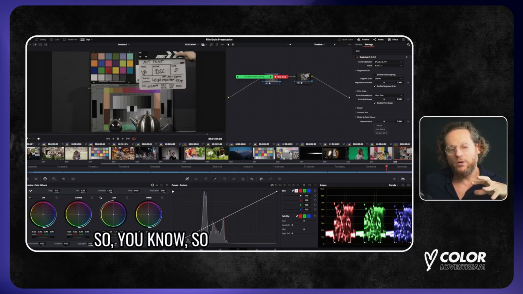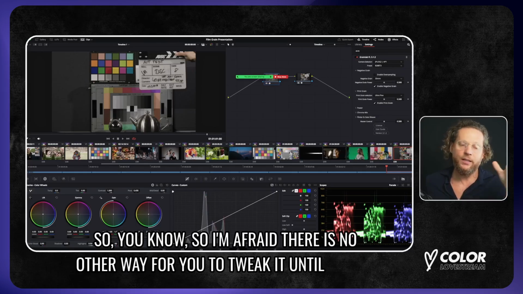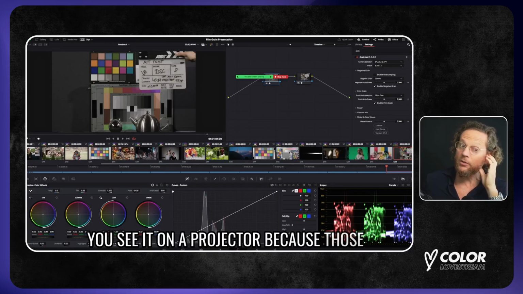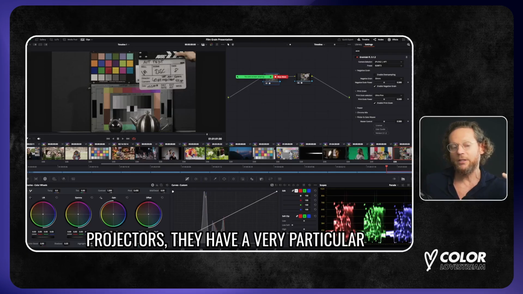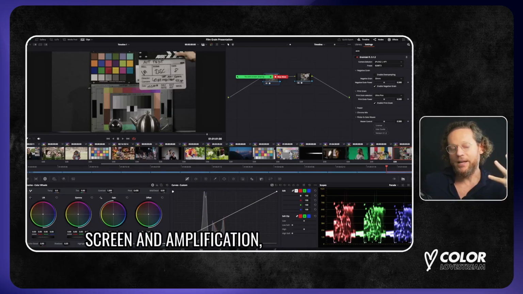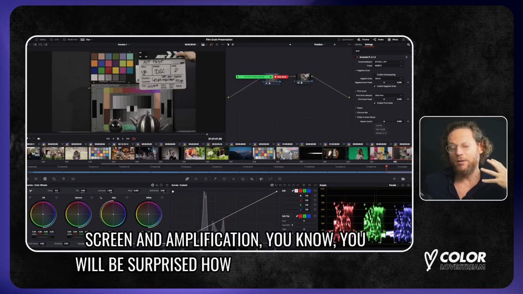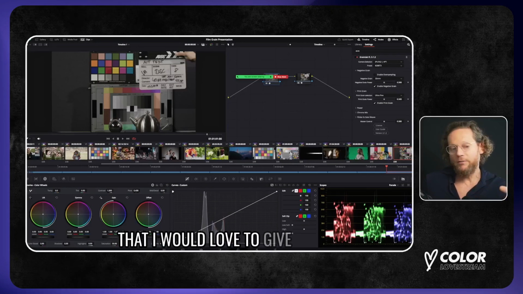So I'm afraid there is no other way for you to tweak it unless you see it on a projector, because those DLP projectors, the DCI projectors, have a very particular way of displaying, and the size of the screen adds amplification. You will be surprised how large grain appears on a big screen because it's amplified. There is no workaround. I would love to give you one.